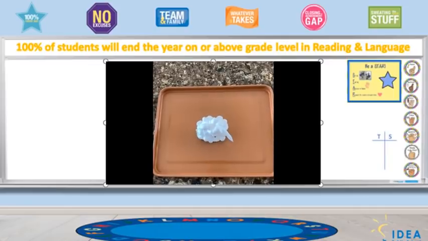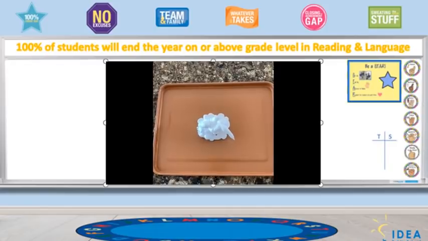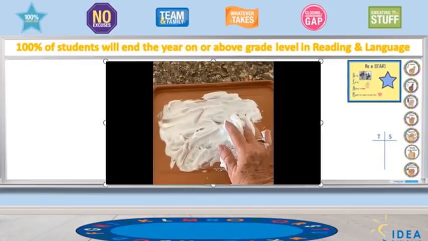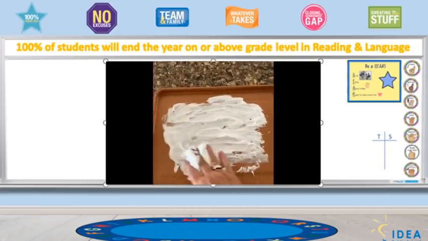First, you'll put a dollop or just a smidge of shaving cream in the middle of your cookie sheet. Then you'll take your hand and just smooth out the shaving cream.